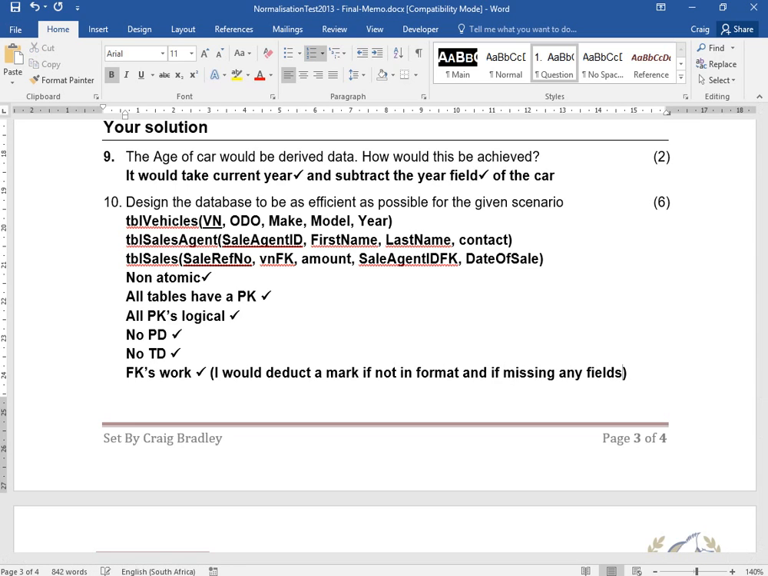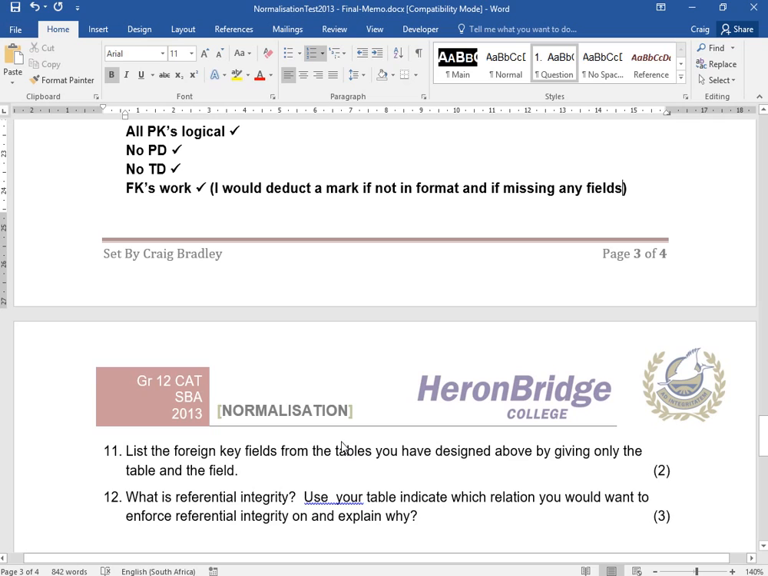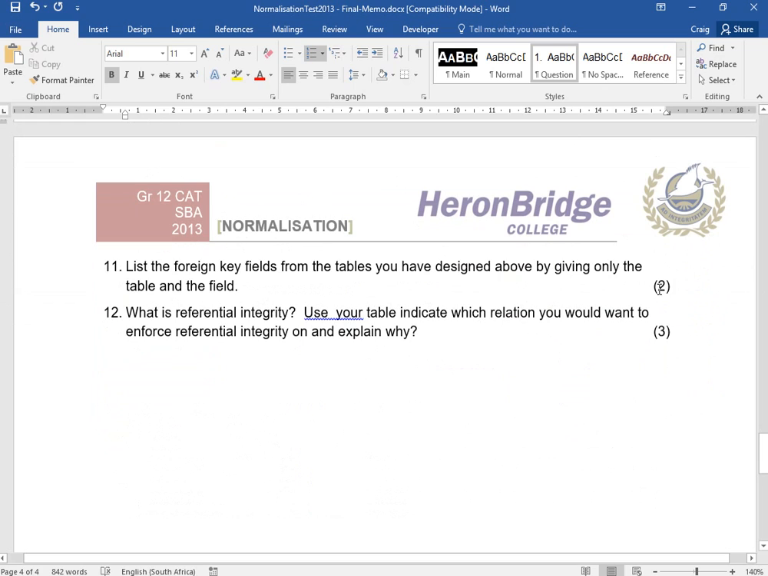So if you forgot any fields or it was not done in the correct format, a mark would have been deducted. Only one mark for each of those possible errors. Does that kind of make sense? So that's how it would have been marked. And do you guys see how I came up with that solution? I identified the unique items within the scenario. I then made sure that each unique item had a relationship if it needed it, so foreign keys, as well as a unique identifying field. And then everything was atomic. So that's how you sort of go about it.